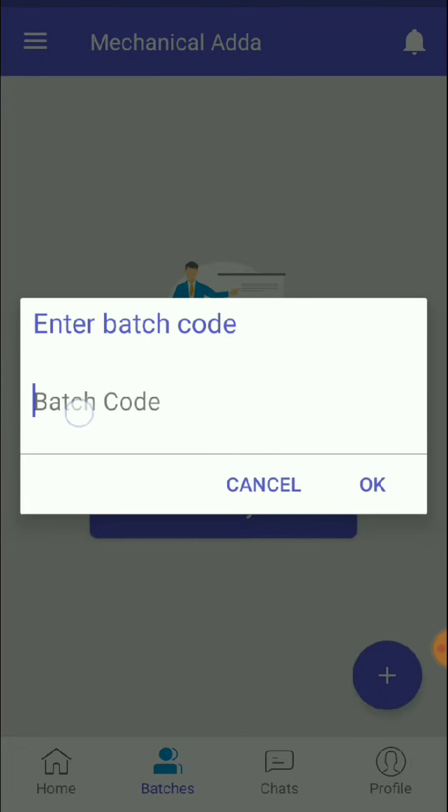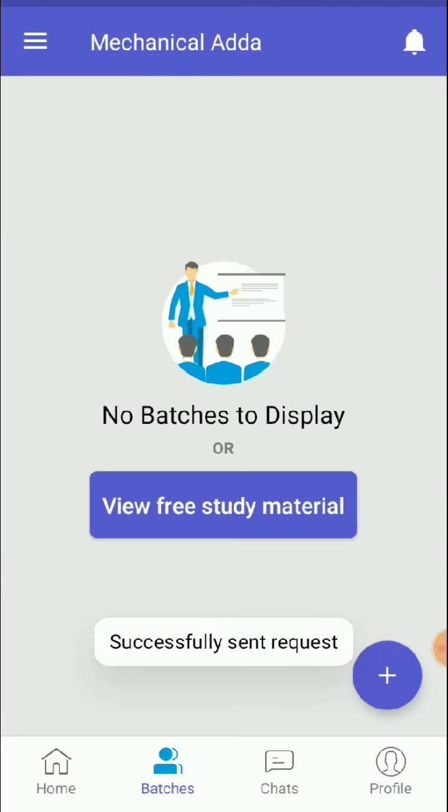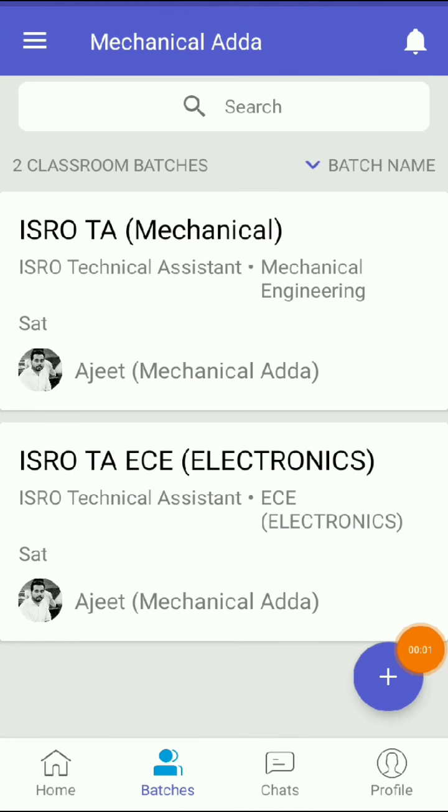If you are an electronics student, then you can write the batch code as ISRO EC. Write ISRO EC here and click on OK, then the request is successfully sent. So from here you can send the batch request like this. After approval of the batch request from my side, the batch will appear here. You can refresh here, and then check what is there in the batch.